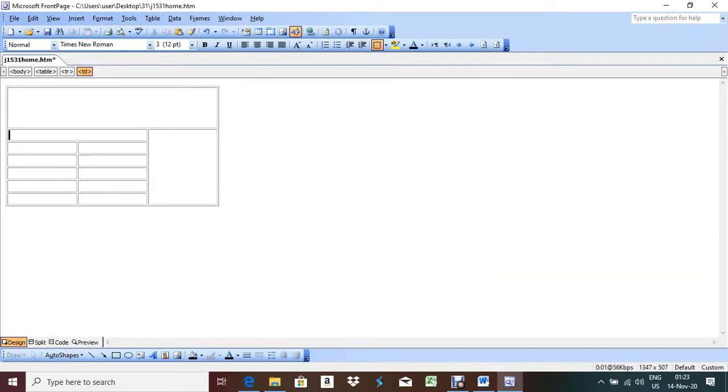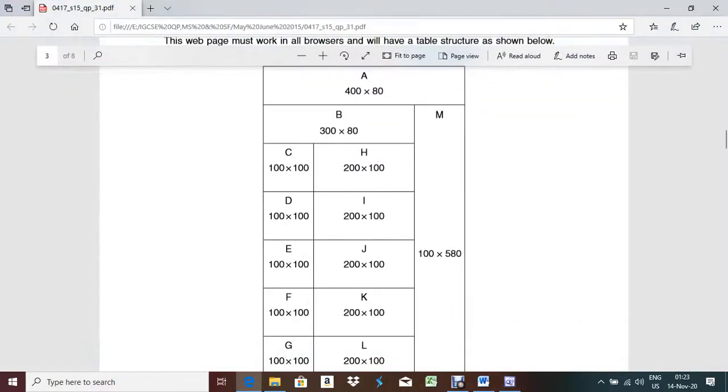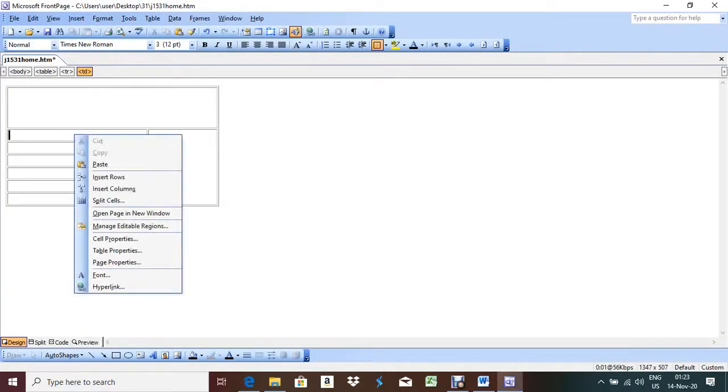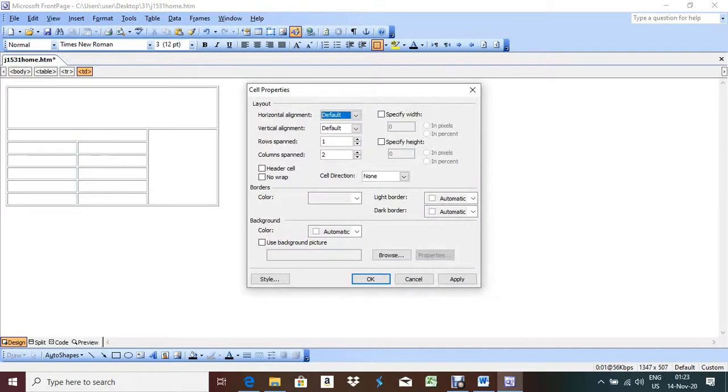Okay, now the next one, 380. So right click, cell properties, specific width, specific height, it should be 300, it should be 80.